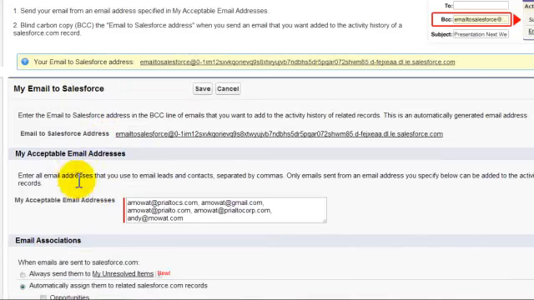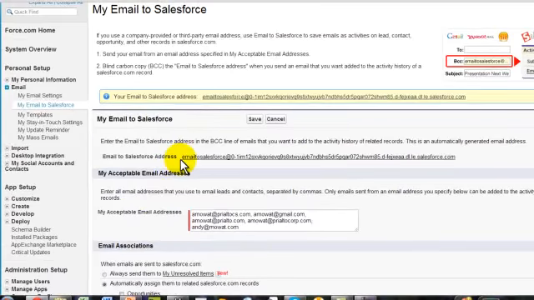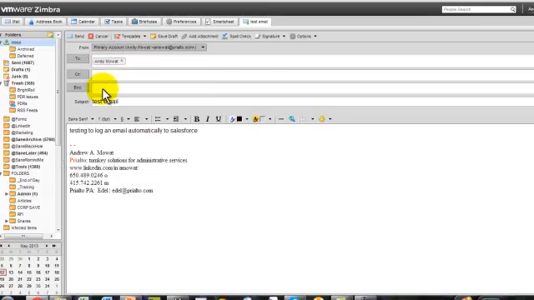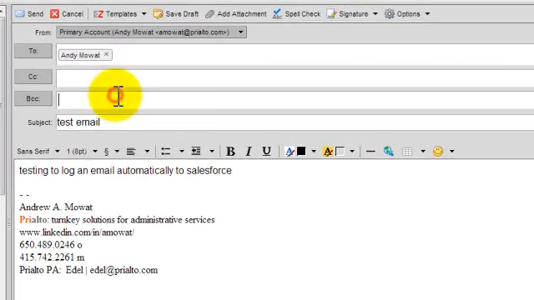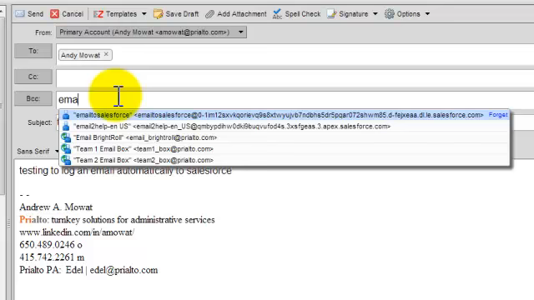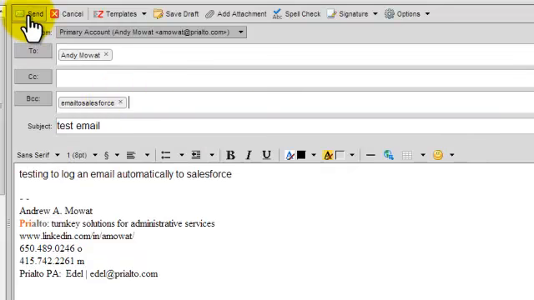And you do need to make sure that the email you'll be sending from is in the My Acceptable Email Addresses. So now that you've got that long email address, we'll go ahead and compose an email. So here you can see I've written a test email. Now I'll go ahead and type in that long string, and I will go ahead and send that.